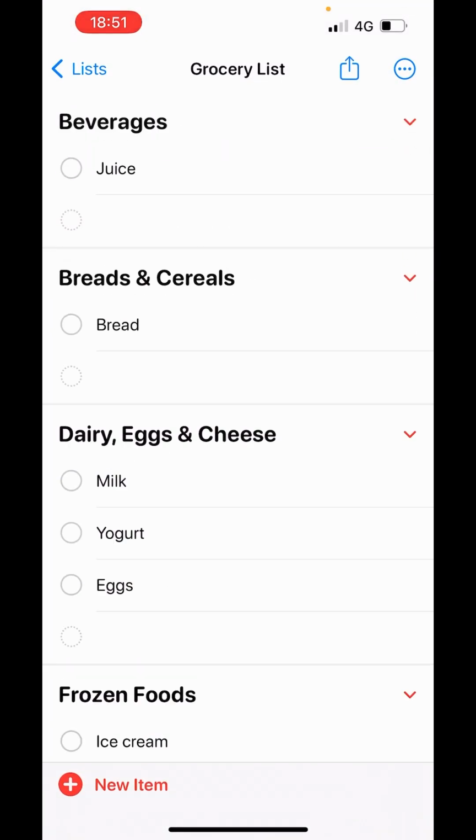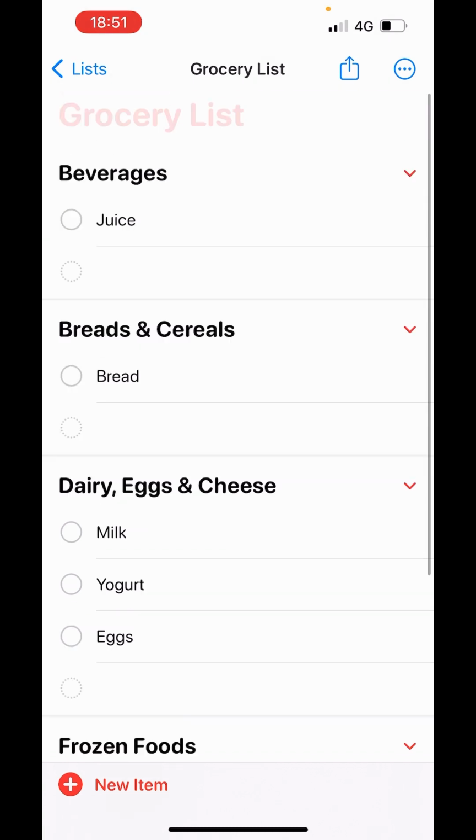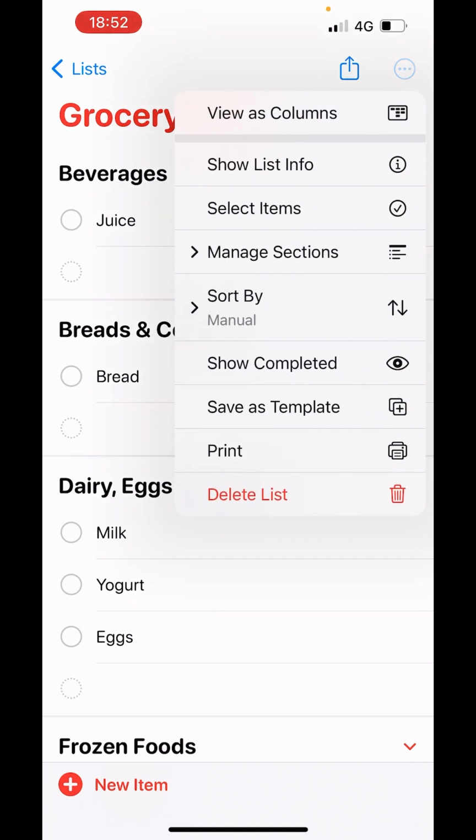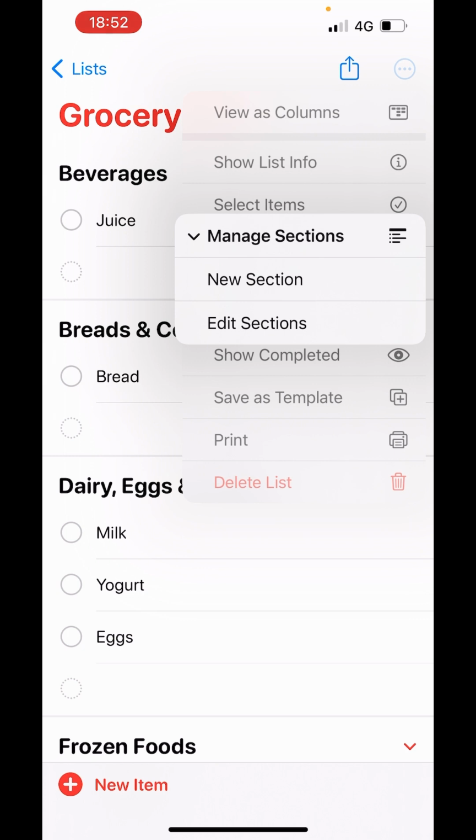And done. Now you can see it is divided into parts like juices and beverages, breads and cereals, like these. So it has automatically divided it into parts. Now I want to change the name of this first one. Click on these three dots, now click on Manage Sections. From here you can edit sections or create a new section.